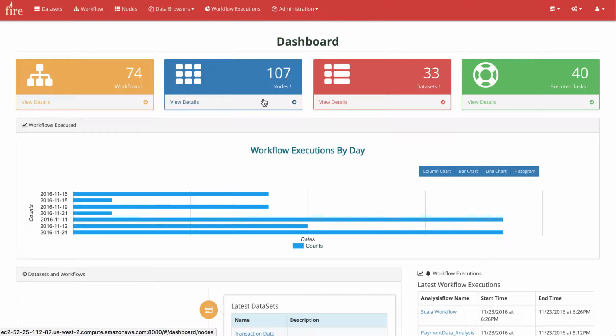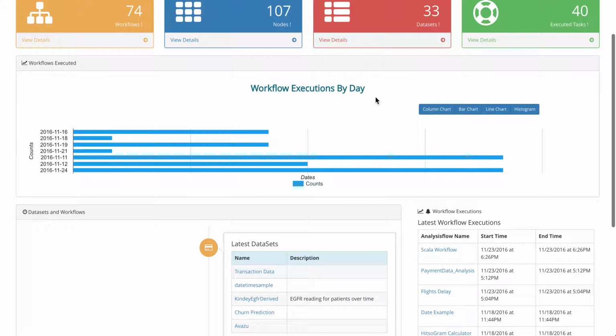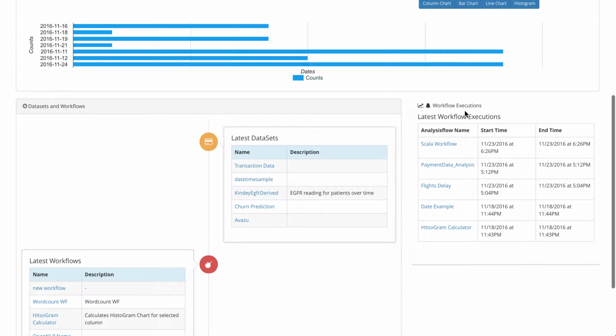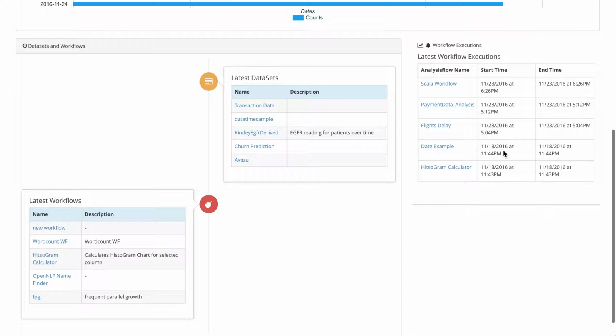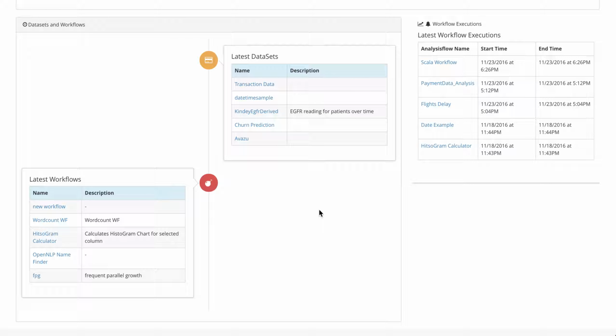We have 107 building blocks right now that you can easily drag and drop into your workflows, making them part of your data pipeline. We have 33 different data sources that have been defined. We have 40 workflows that have recently executed. Here you can see some more details around workflow executions by the day. You can see last workflows that were executed. You can look at some of the latest data sets that were created. A data set is nothing but a pointer to an existing data source. Some of the workflows that were recently created.